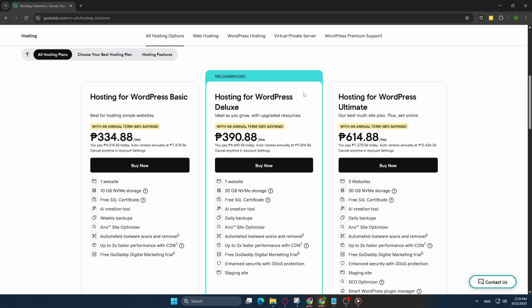After the installation process is complete, you now have WordPress set up on your chosen GoDaddy domain. From here, you can start designing your site, install themes, and add functionalities through plugins. That's it for today's guide, and I hope you found it straightforward and easy to follow.